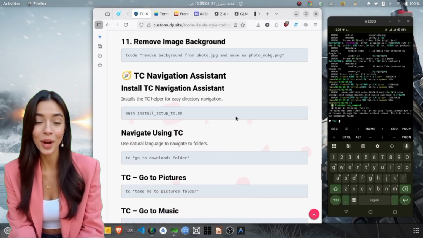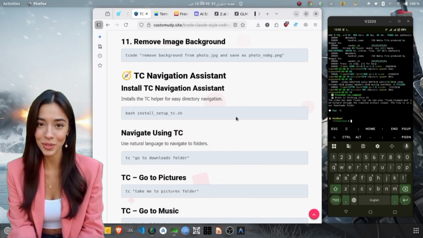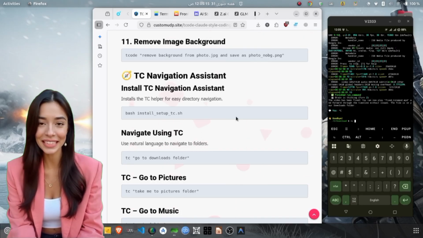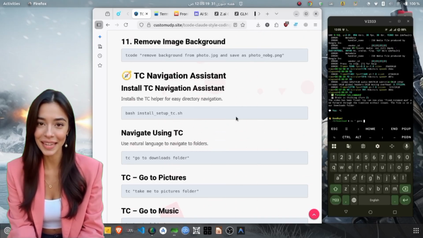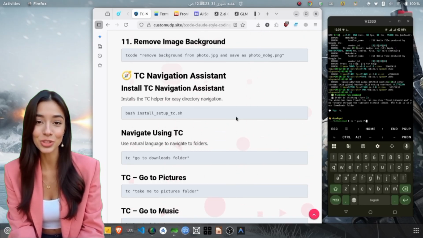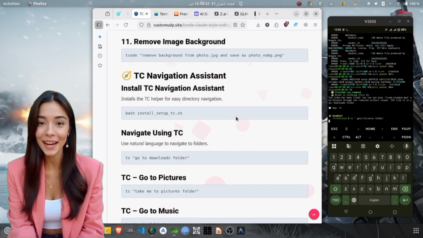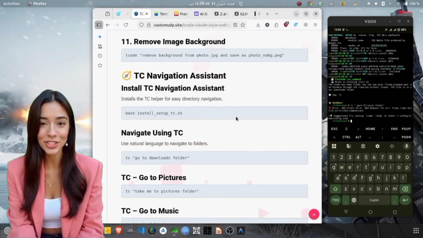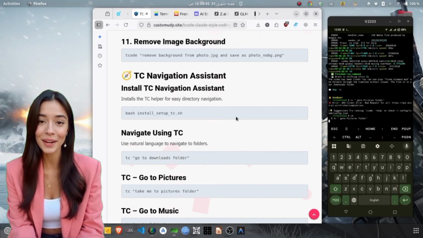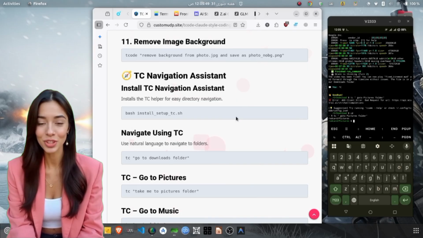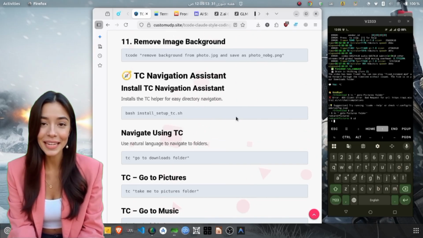All right, there's one more really cool feature I want to show you before we wrap up. It's called TC, which is Tcode's Directory Navigation Assistant. This is super handy because navigating folders in Termux using the cd command can sometimes be tedious, especially when you're dealing with long paths. TC makes navigation so much easier. You can just tell it in natural language where you want to go, and it takes you there instantly.